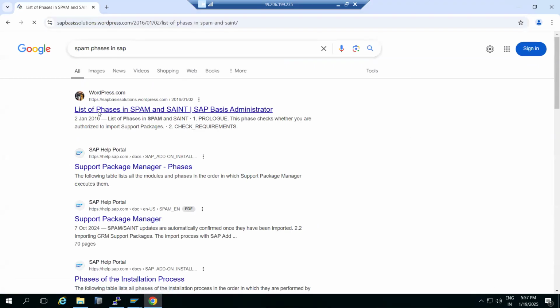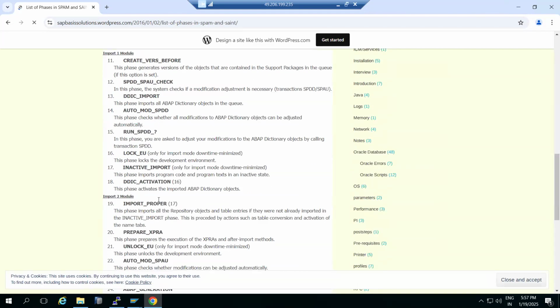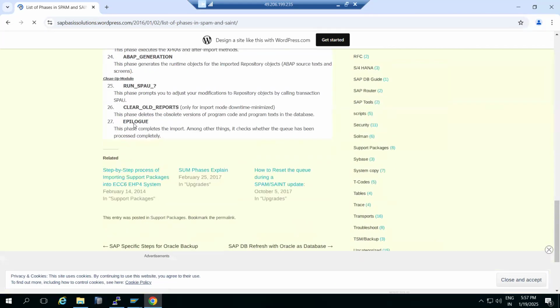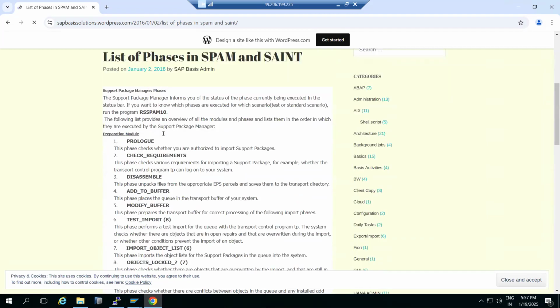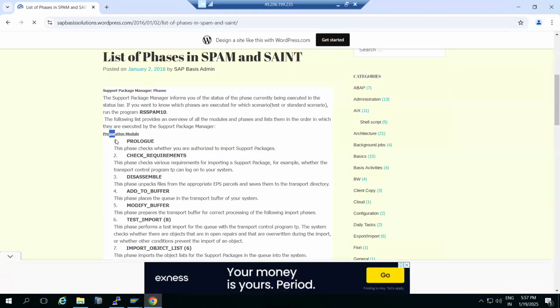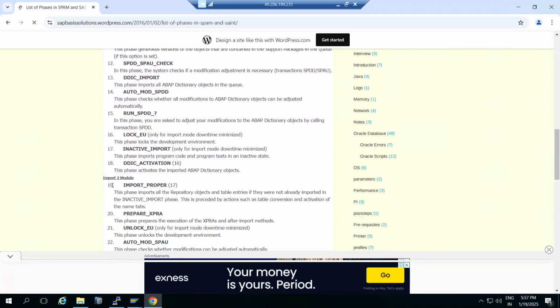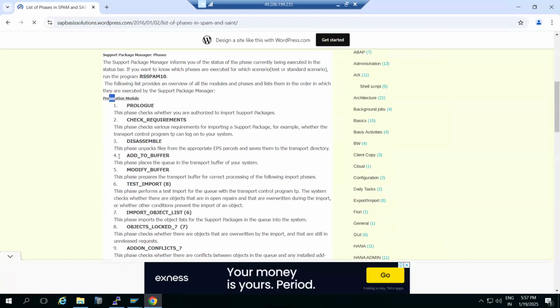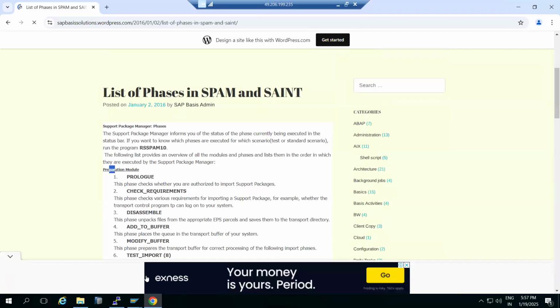If you see the SPAM pages here, there are a total of 27 phases. In the 27 phases, they have divided into four main groups: the preparation group, import one, import two, and cleanup module. So these are the phases here.